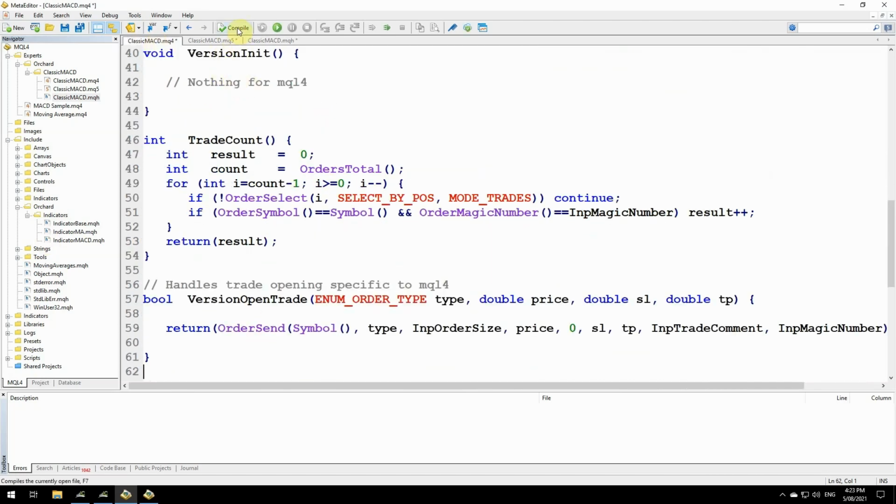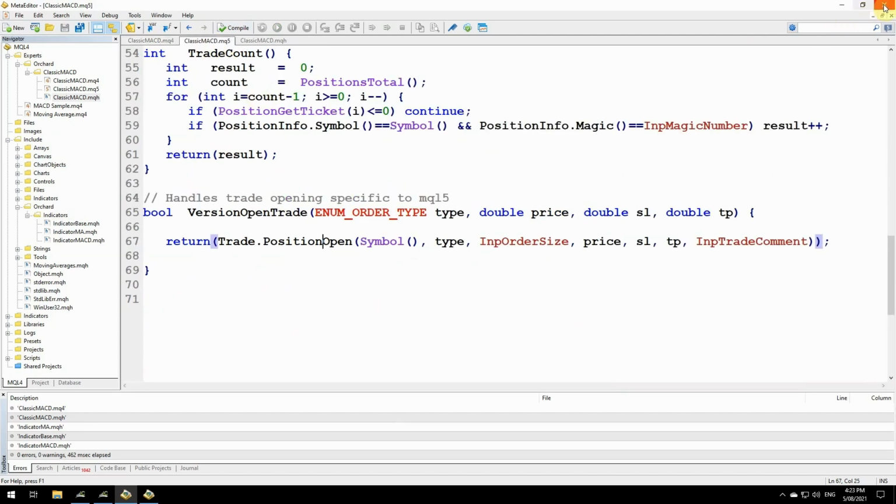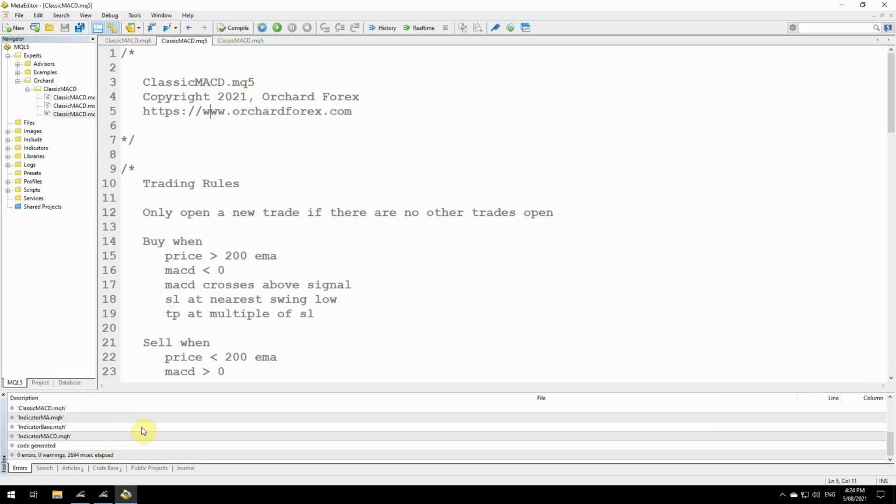So I think that's everything. Let me go back to the MQ4, compile. That's everything there. Now I'm going to switch to the MetaTrader 5 editor so that I can compile the MQ5 version. So I have the MQ5 editor open and I'll just compile. And that also compiled without problems. And now I'll just switch to MetaTrader and run this in the backtest to show it operating.